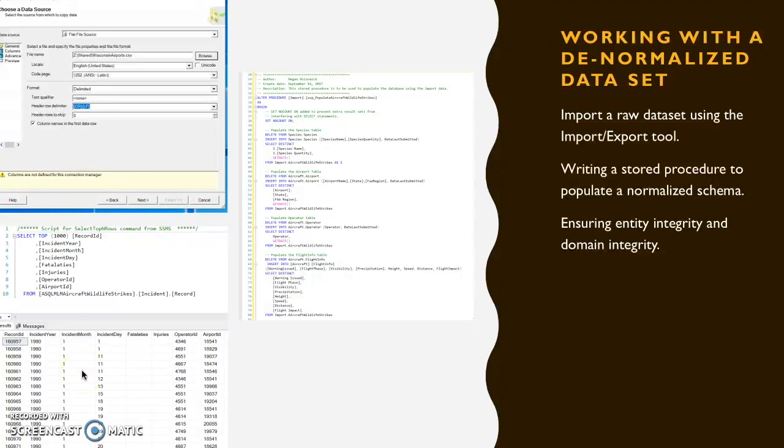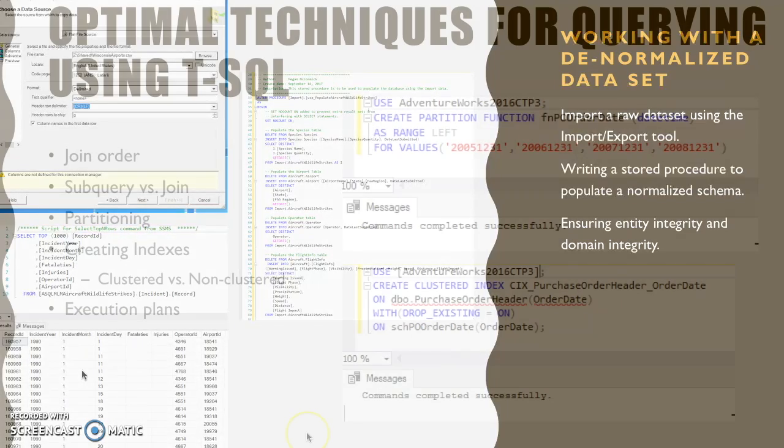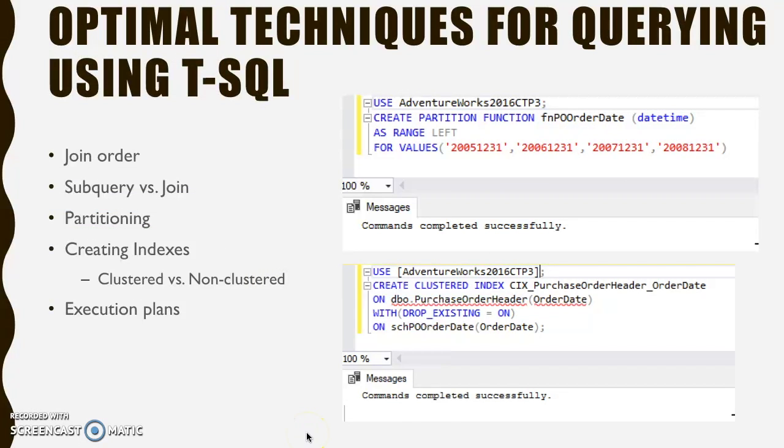Entity integrity makes sure that your relationships that are set from many to many, or one to one, one to many, are good, for lack of a better term. And you want to make sure that your domain integrity, that the columns that you're bringing in are being saved and not getting truncated.